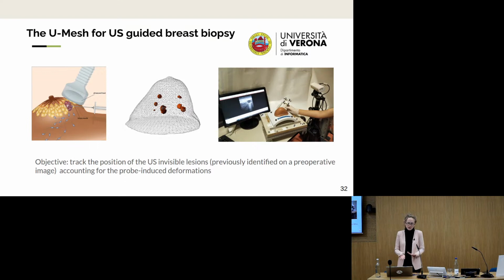So our objective would be to track the position of the ultrasound invisible lesions that were previously identified on a preoperative CT scan, accounting for the probe-induced deformation that can be really high. So we want to account for this deformation by using the U-mesh. But the question we need to answer first is how to encode the displacement into a regular grid.